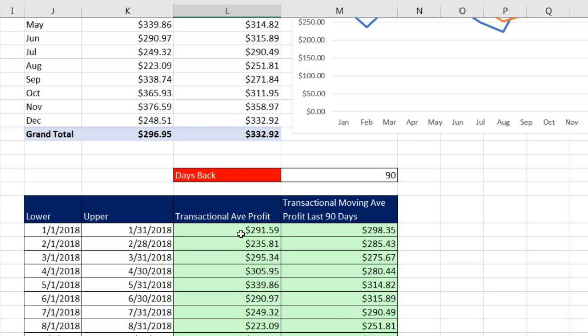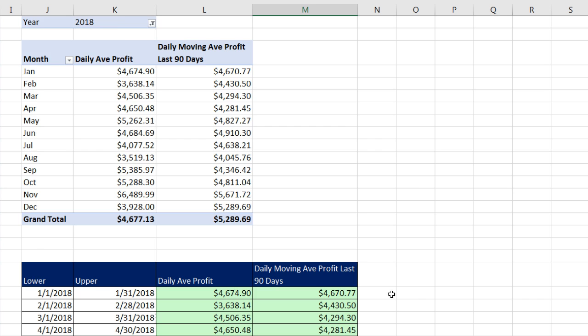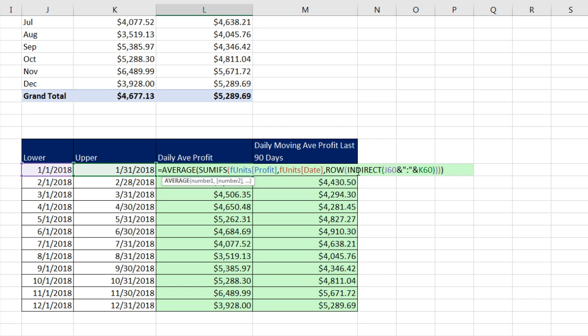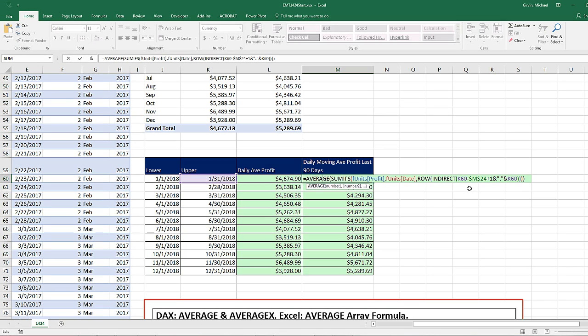Back over here in Excel, our spreadsheet functions, we used AVERAGEIFS with an upper and lower limit. Here, the upper and lower limit, where the lower limit was altered by 89 days. And then down here, we did an awesome array formula here, SUMIFS and row and indirect inside of average. And then here, we just altered that lower limit. All right, that was a lot of fun with Excel spreadsheet functions, DAX, and granularity for average and moving average calculations. All right, we'll see you next video.